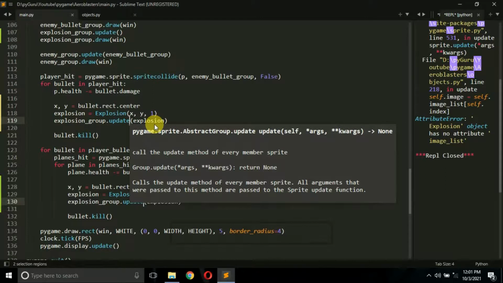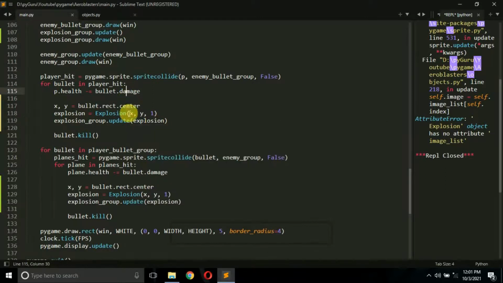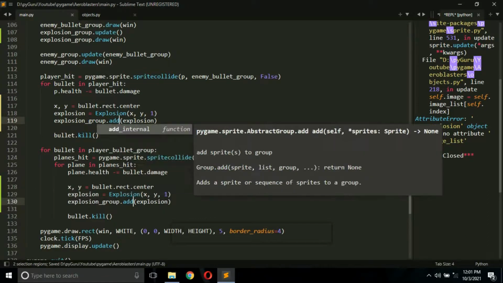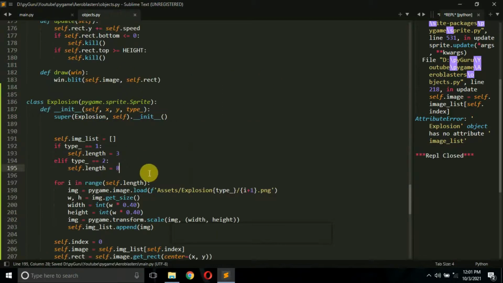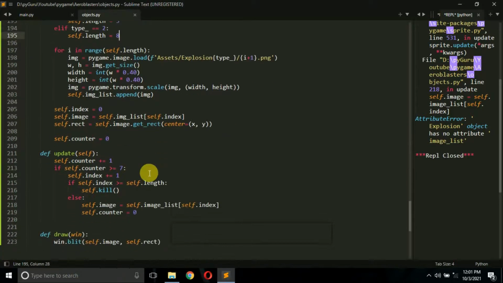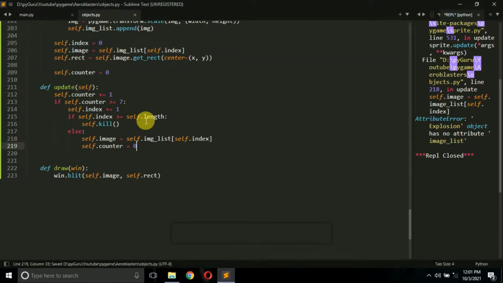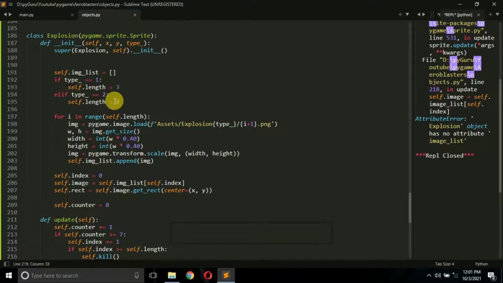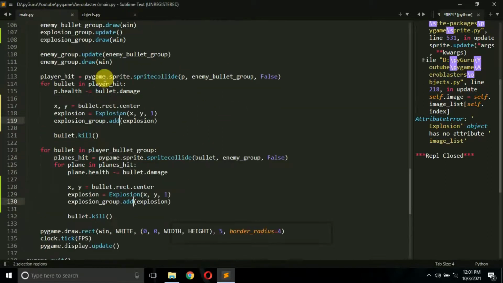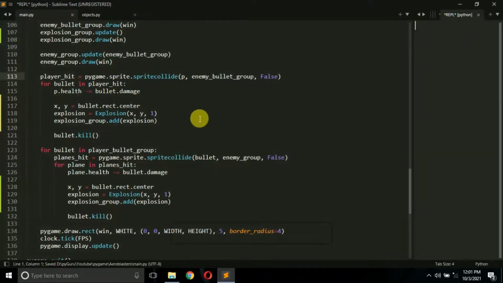Okay, so it's a very silly mistake and we can fix it simply like this. Here we have to add this explosion object to our explosion group, not update it. One more thing that was causing an error was this line. Here we have to type img list, not image list, inside our update function for our explosion group, since we have img list and not image list. So that's it. Now let's try doing it once again.